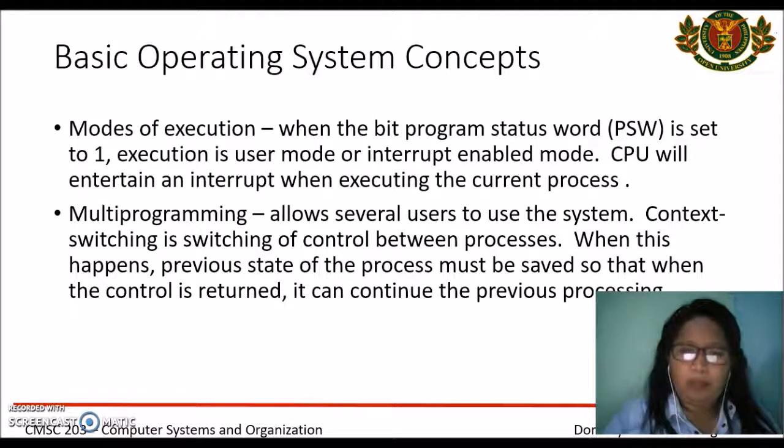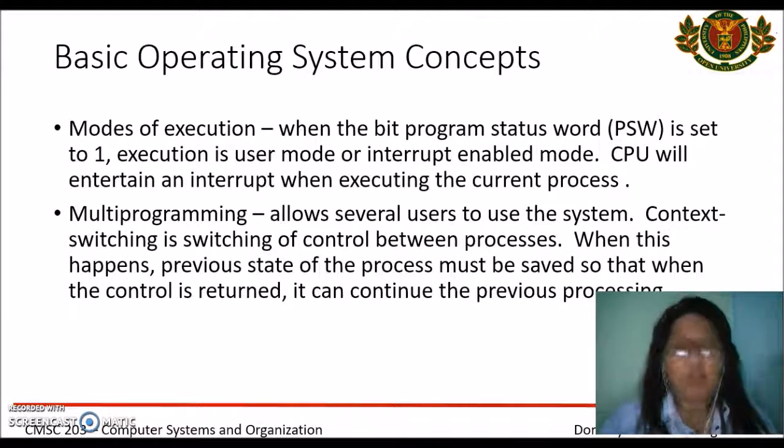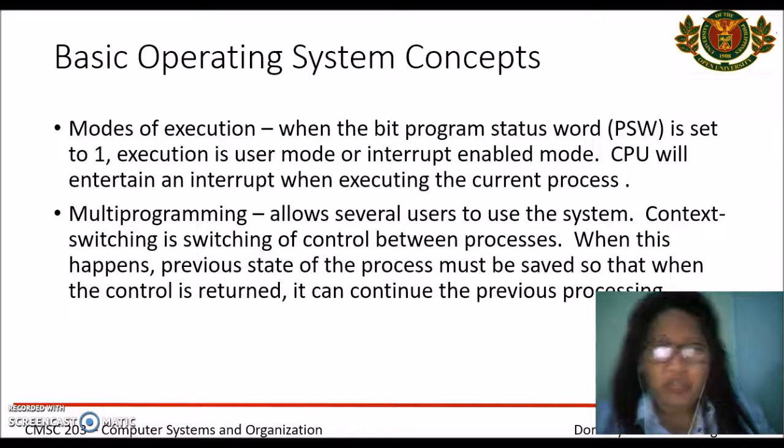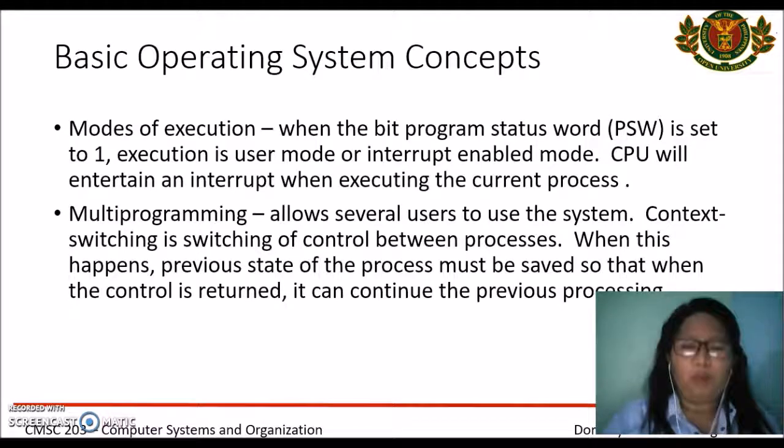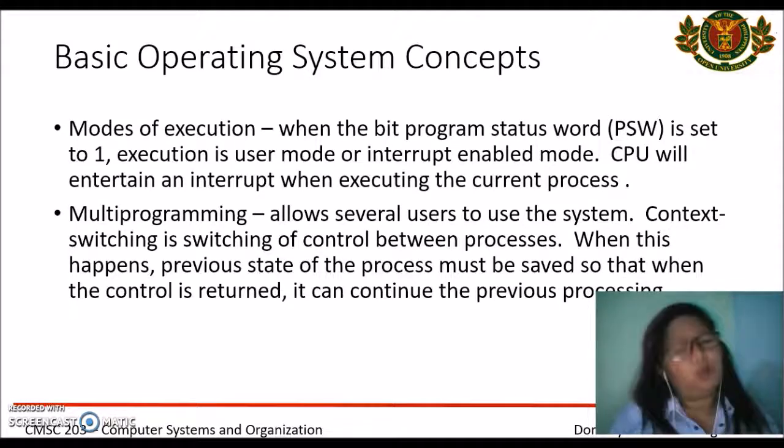Multiprogramming allows several users to use the system. In context switching, switching of control between processes is allowed. When this happens, the previous state of the process must be saved so that when control is returned to the process, it can continue its previous processing.